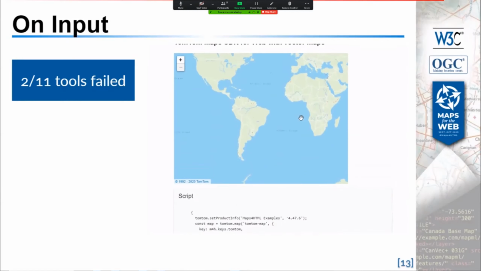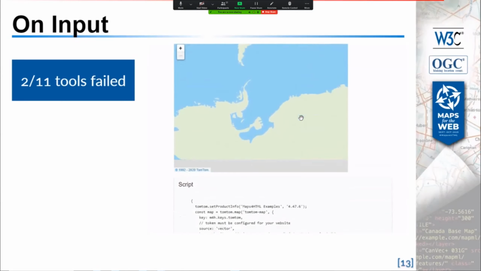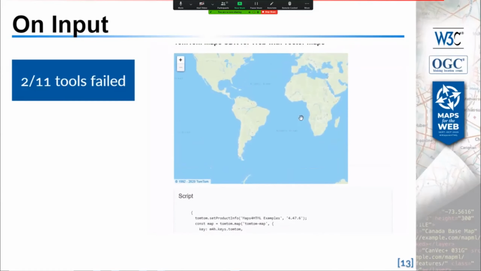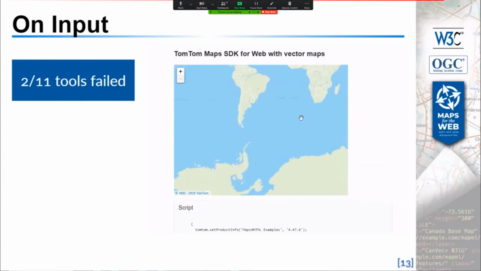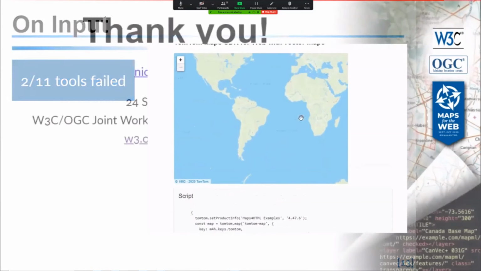Here we have a GIF where the up and down arrow keys are being used to pan the map, but unfortunately, the viewport scrolls up and down as well. Now this can be quite disorienting, so it's important to test for side effects like this.